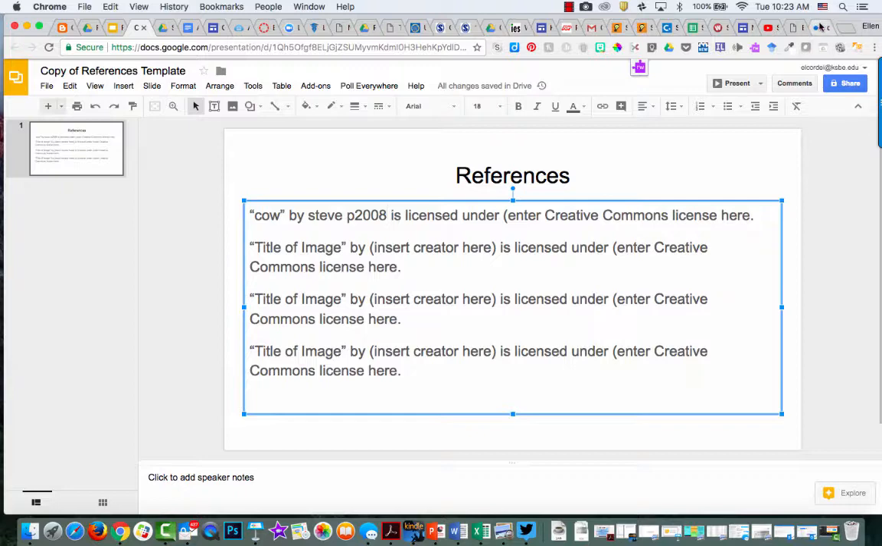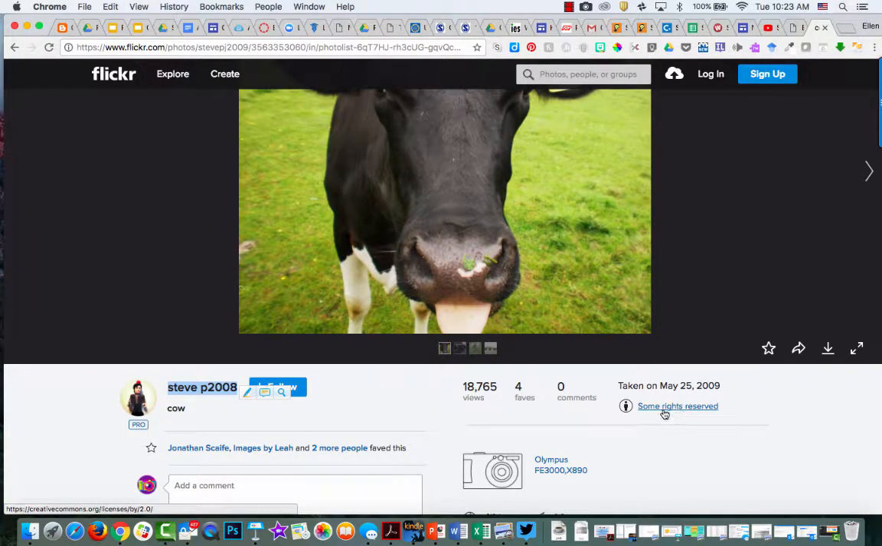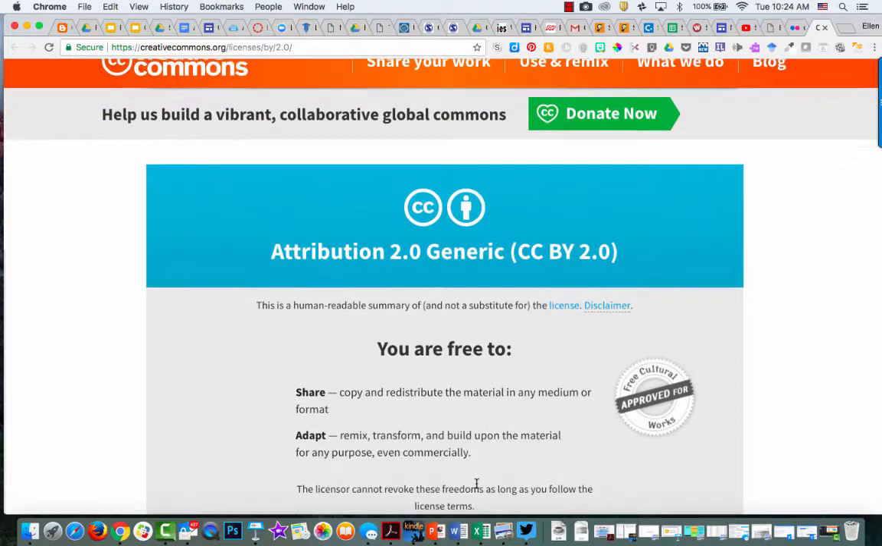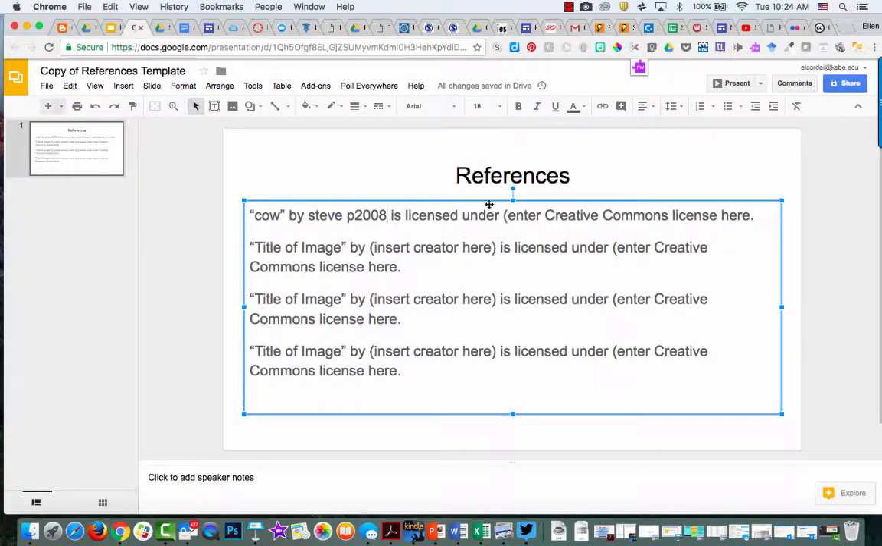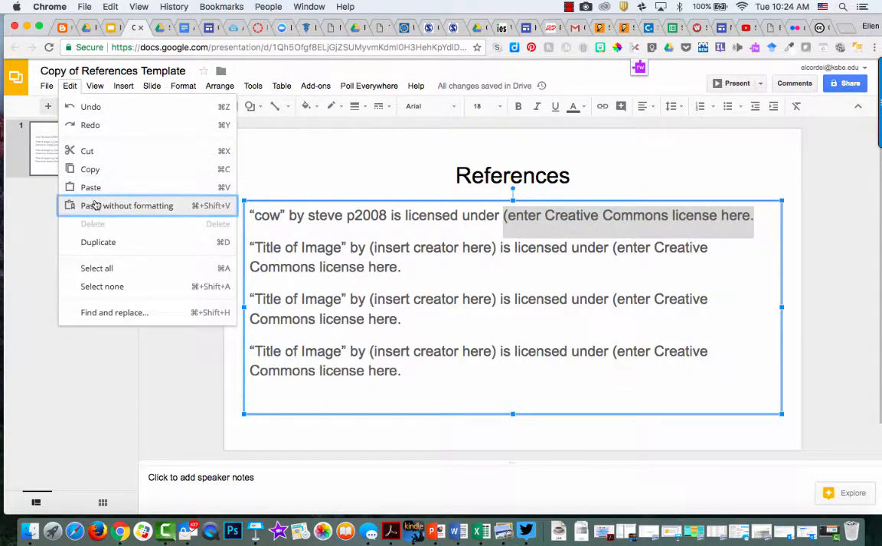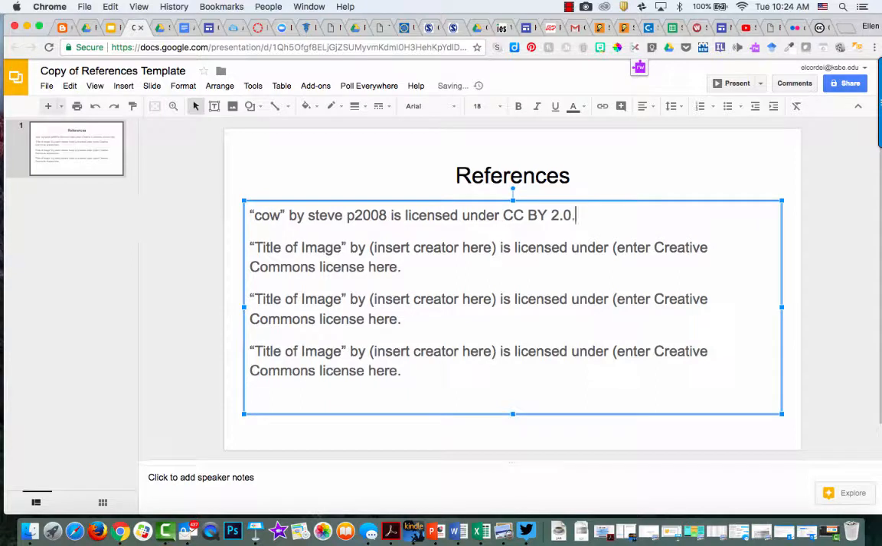license here. So I'm going to go back over here. It says some rights reserved. I know that that means attribution. If I click on it, it'll take me to the actual license, and you can just copy and paste it from here. So it's CC BY 2.0. You just copy that, head back over here, and then I am going to edit, paste without formatting.